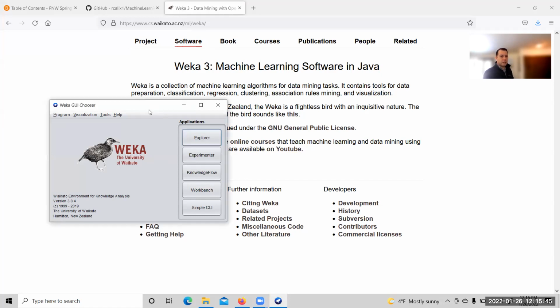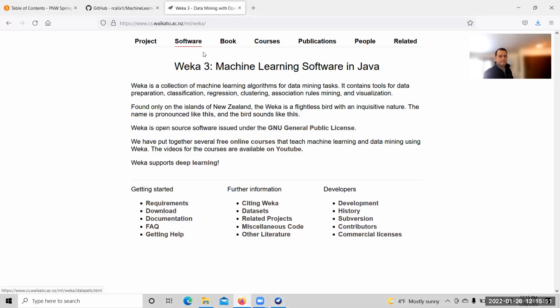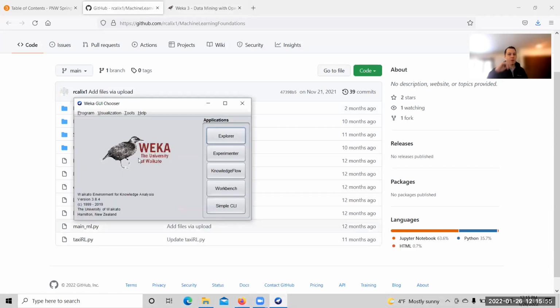So you should be seeing me navigating through WEKA. It's just this little window here. And so you guys are following along, correct? All right, so it's got basically these 5 buttons that allow you to do different things.